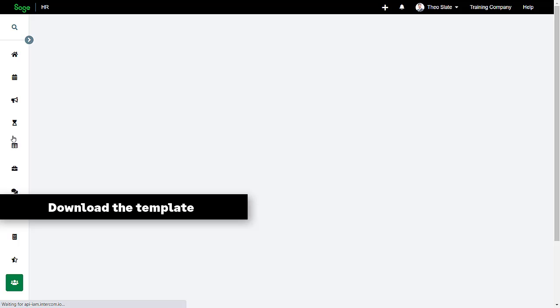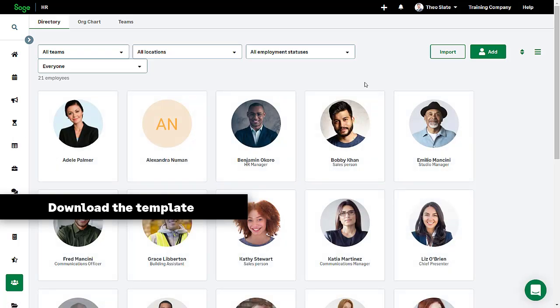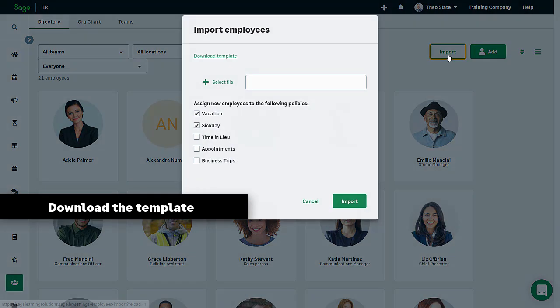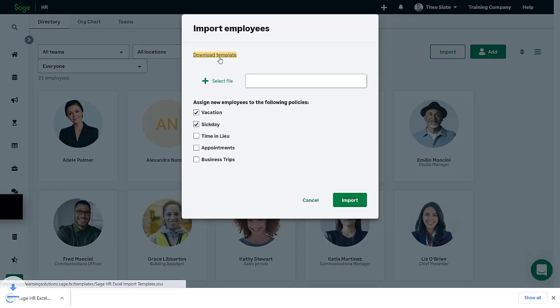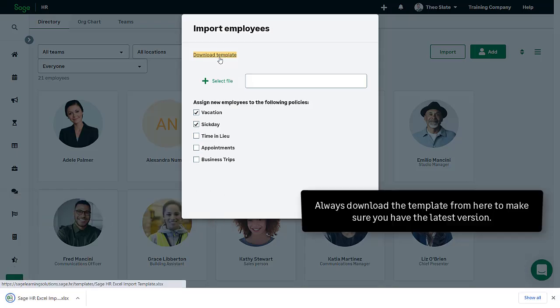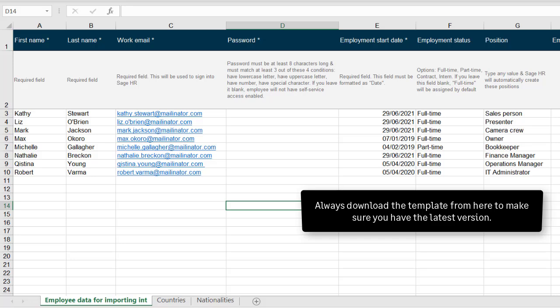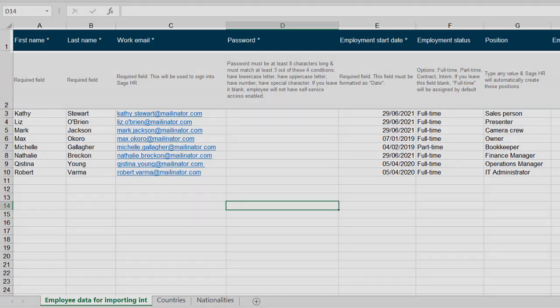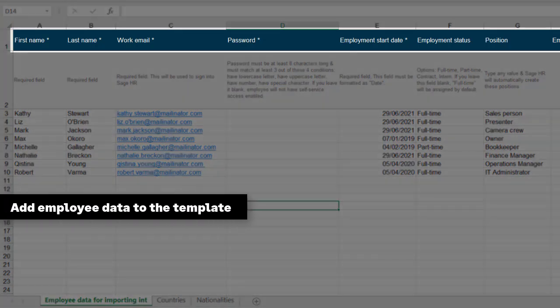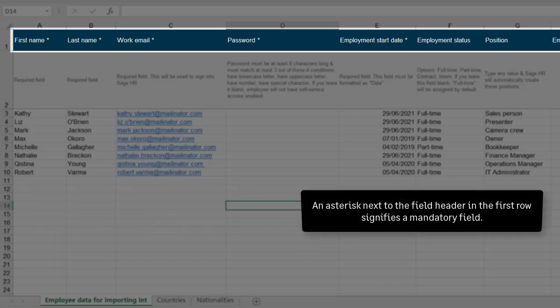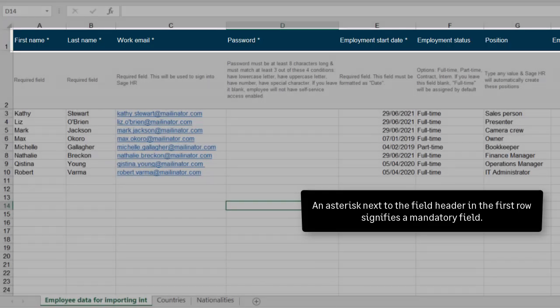From the dashboard, click Company on the left-hand navigation. Click Import. Always download the template from here to ensure you're using the most recent version. The first row of the template contains the field headers and an indication of which fields are mandatory. Essentially, to ensure a successful import, the mandatory fields need to be completed in full.